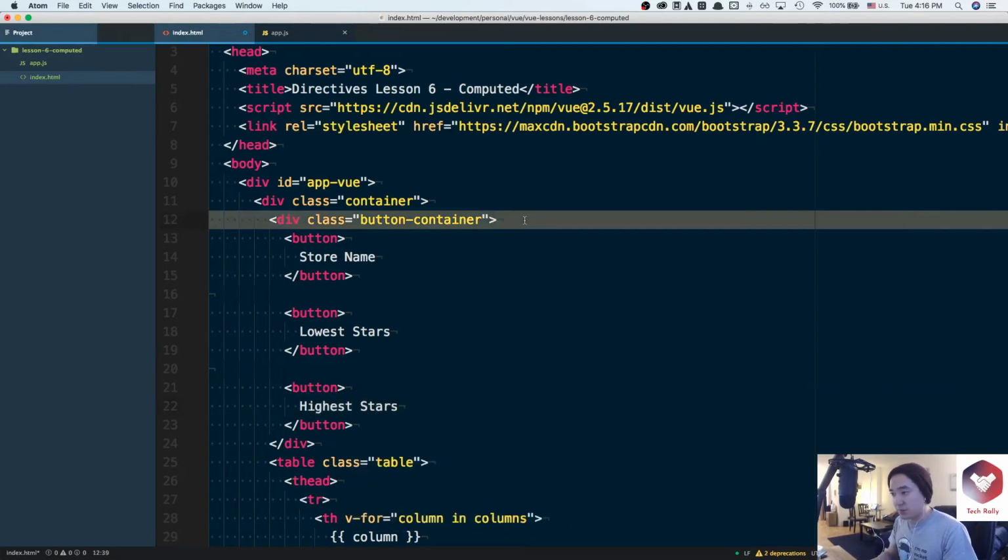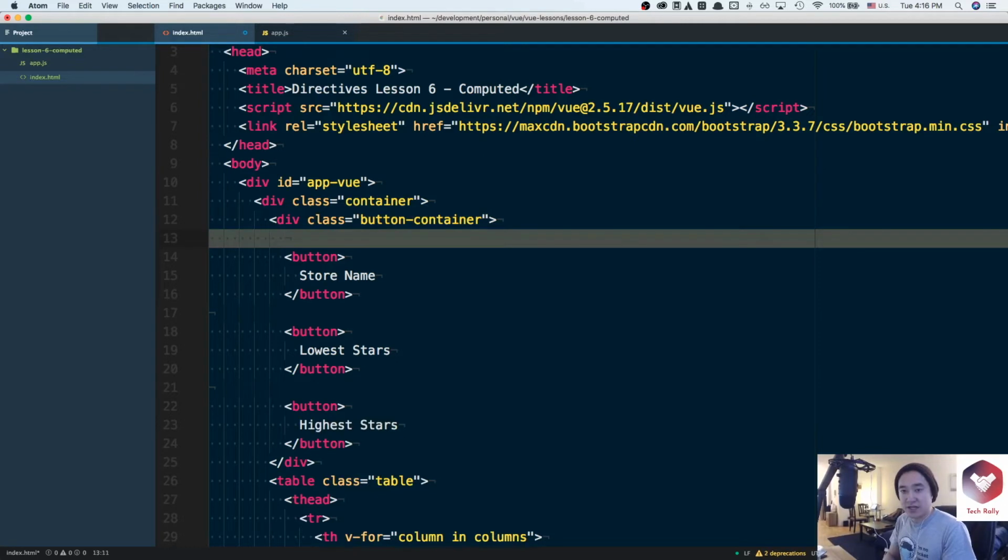And just above the top button, let's add something to let the user know exactly what we're going to be changing. So we could say something like sort stores by. And if we save that, then we're going to have 3 buttons with store name, lowest stars, and highest stars.